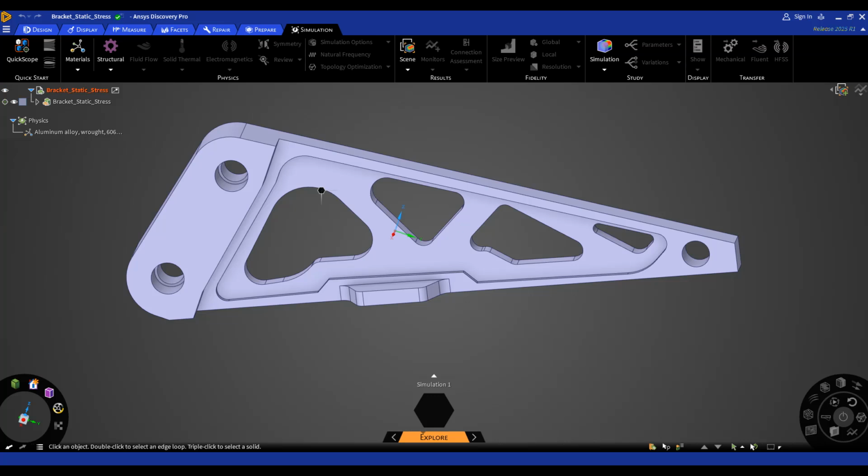There was one additional capability added to the Discovery Pro license that was not available in the Discovery Modeling license: the ability to do basic single-part stress analysis. This allows the users with access to the Discovery Pro license to try out the simulation capabilities that are available in Discovery. This video will demonstrate this added capability.